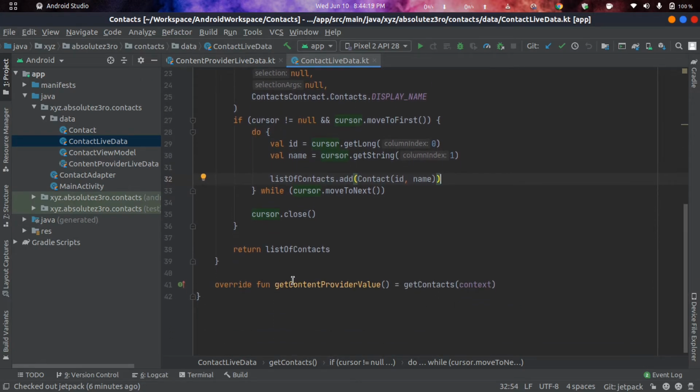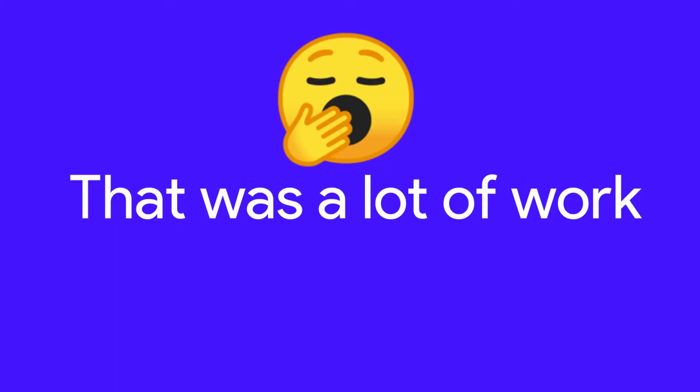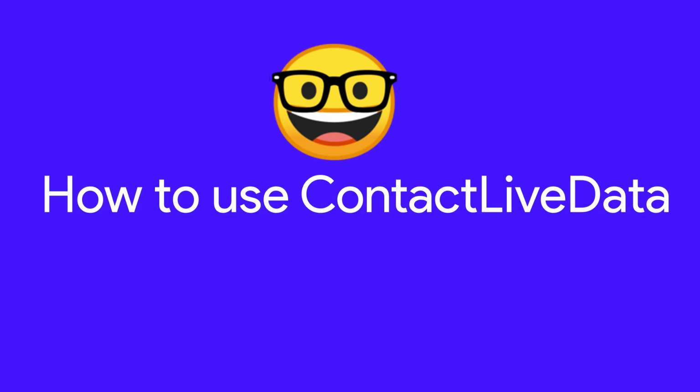At last, as you can see here, we are overriding the getContentProviderValue function to make it return the list of contacts via getContacts function, which further queries the data from the contacts provider. So every time if there is any change in the data, this function will query and get new data. So that's all for this class. We have successfully implemented live data with a content provider. That was a lot of work. Next, we will look into how to use this class.